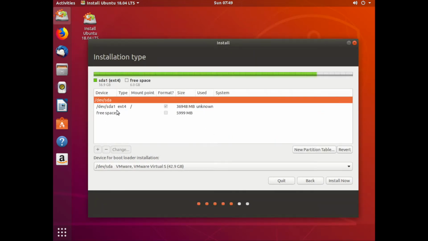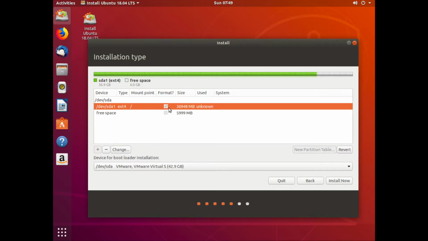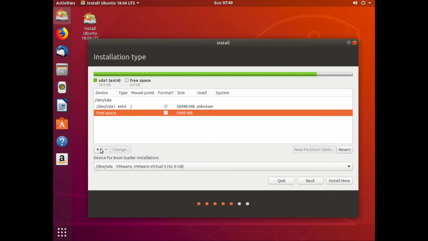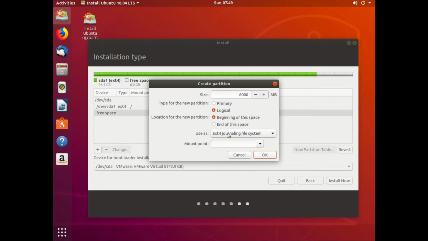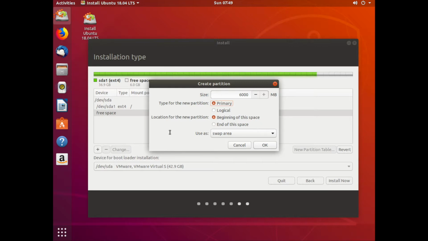That's okay. And you can see it says by default it's going to be formatted. What we are going to do is create a swap area for the free space, this 6000 MB, approximately 6 gigabytes, and we are going to keep it primary. Remember that this is not really necessary. You can actually use files on your file system as swap areas, but I'm going to go old school in this case, and give approximately 6 GB of space to the swap.